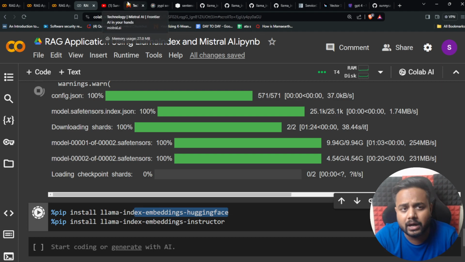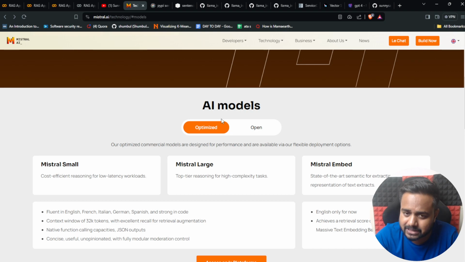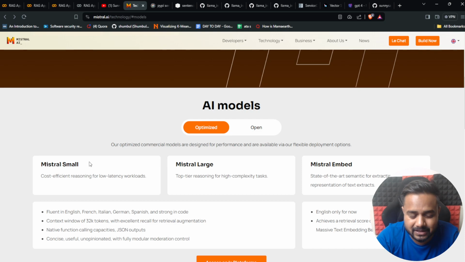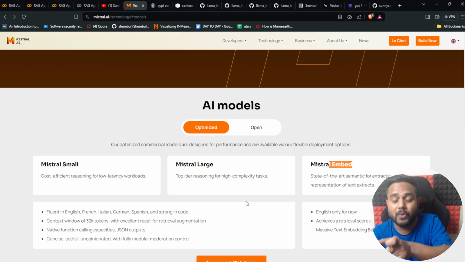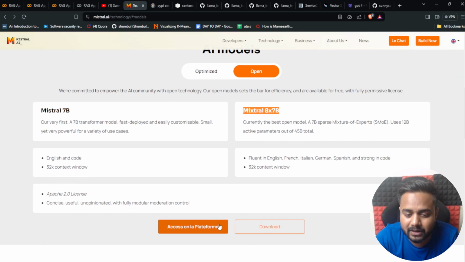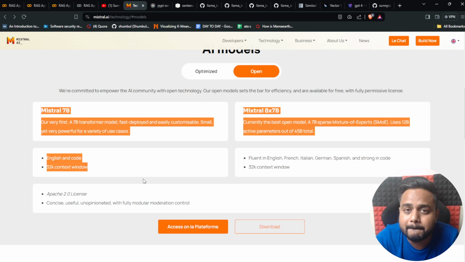Now one more thing I would like to tell you, if we are talking about Mistral, guys, Mistral provides you two types of models. One is open source and the second one is paid. Whatever model you find inside this optimized section, small, large, embedded, is a paid one. For that you will have to use the key and pay as you go. The second one is open source: this 7B model and Mixtral 8x7B. This is the free one, and you can access it from Hugging Face.